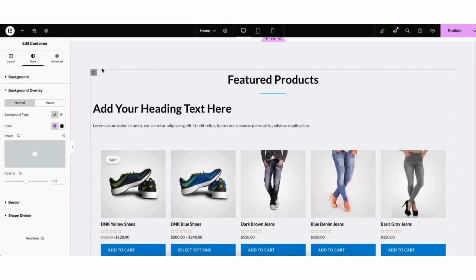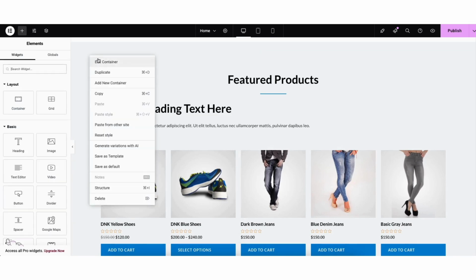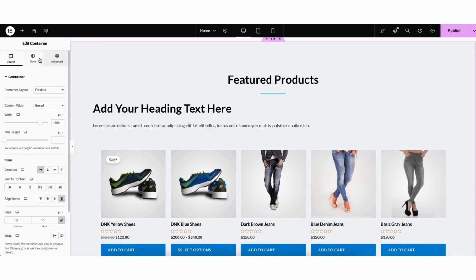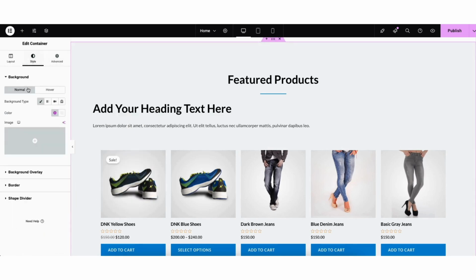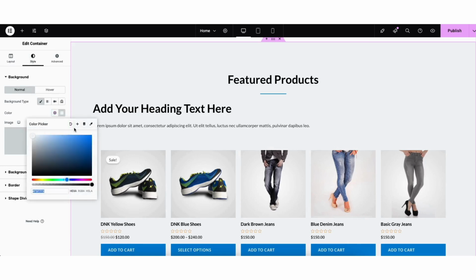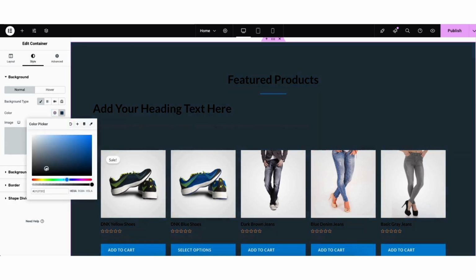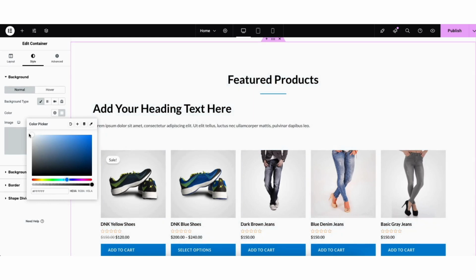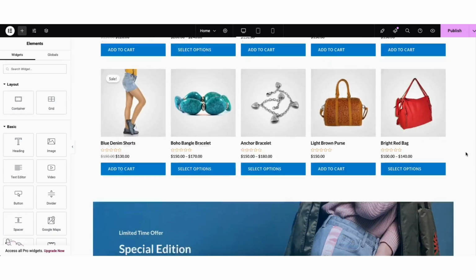If you want to change the background color of a section, right click in the top of the section. Click edit container. Click style. Next to background type, make sure classic is selected. Click where you see color, and you can change the background color of the section. Next, I'll scroll down to this section here.